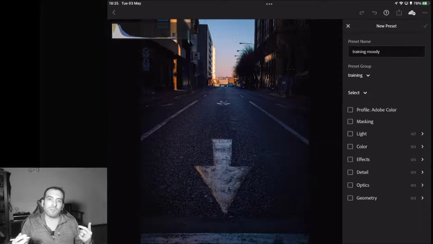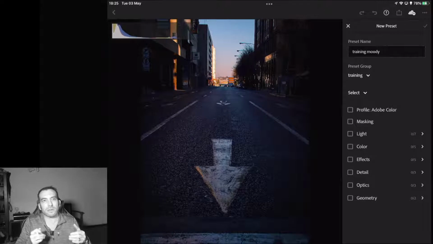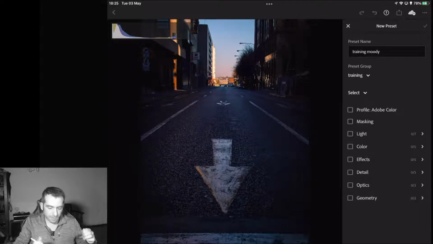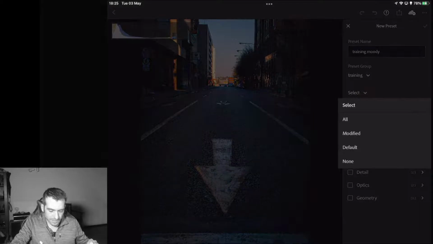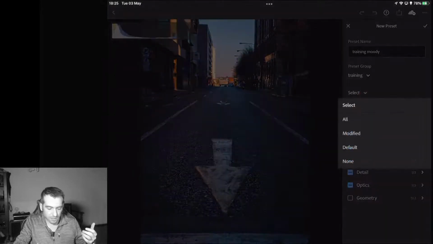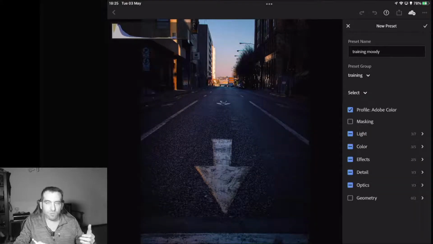So we have to think a little bit about what we want to build into our preset. And in a lot of cases, you only want to apply a couple of things at a time, because we can also stack our presets. We can apply multiple presets to the same image if we wanted to. Okay. So let's start by seeing what was modified. If we select the select button here at the top and we click modified, it will show us all the things that we actually modified on this image since it was imported.